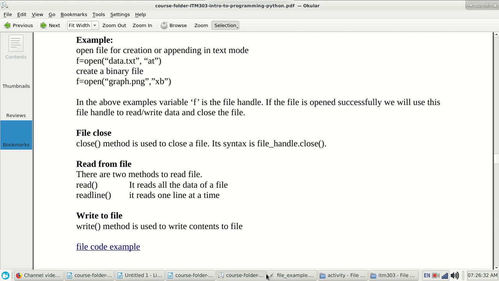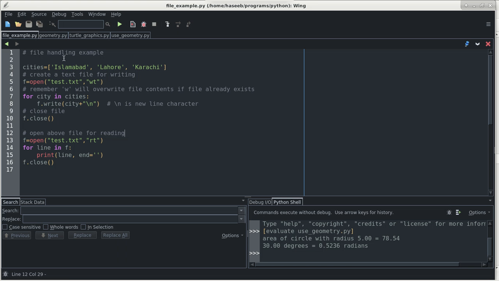Now we will see the file handling example. Here I have created a list of cities and saved its reference in the variable cities. Then I have opened a file by the name test.txt, and the file will be opened in write mode, and the file will be of type text. If the file is successfully opened, its reference will be saved in variable f. So here I have executed a loop that will loop over all the cities, and inside the loop I have written f.write. It means I want to write the name of each city in this test.txt file.